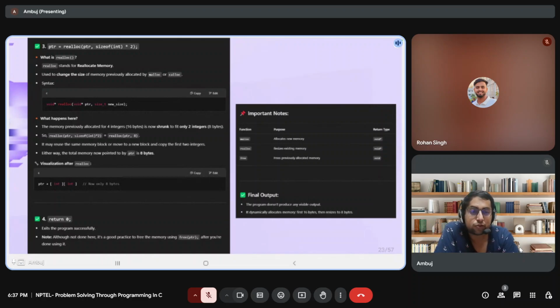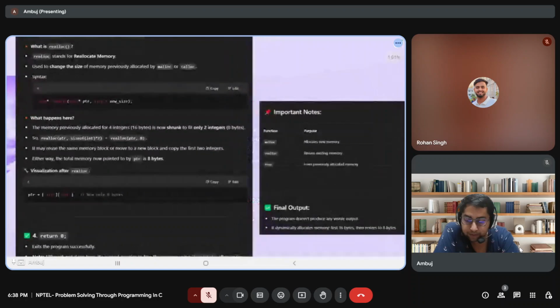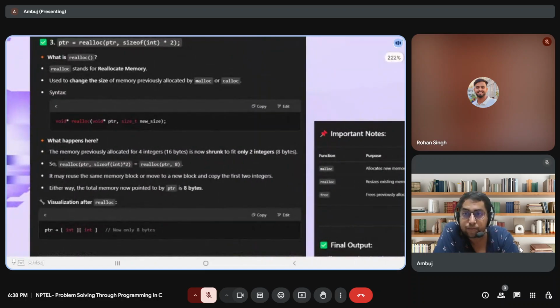So realloc stands for reallocate memory, used to change the size of the memory previously allocated by malloc or calloc. The syntax is void *realloc(void *ptr, size_t new_size). Here ptr is the name of the pointer, size_t is the type, and then you have to provide the new size.